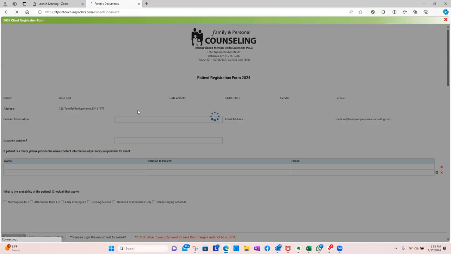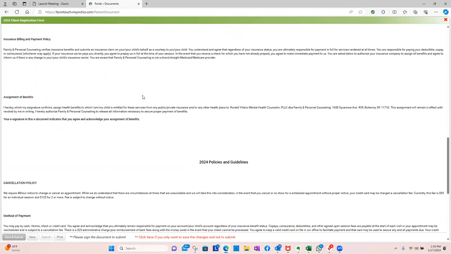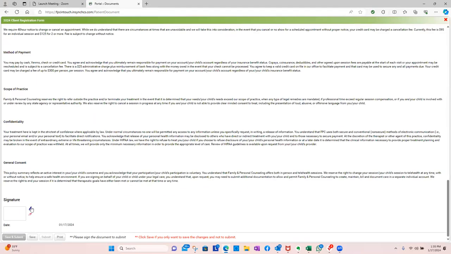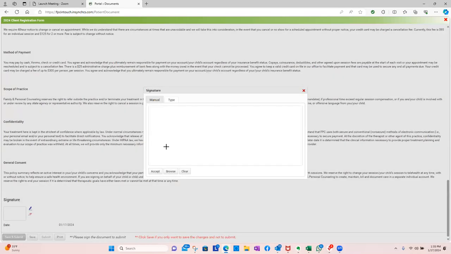Choose on the registration form and it'll come up. All you need to do is enter any missing information and scroll down to the bottom. Choose the little pen. And you could just sign your name in there and choose accept.